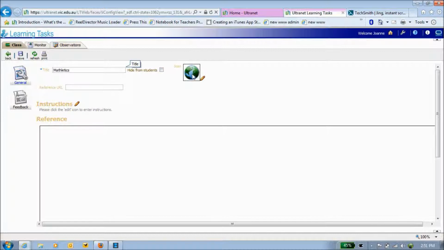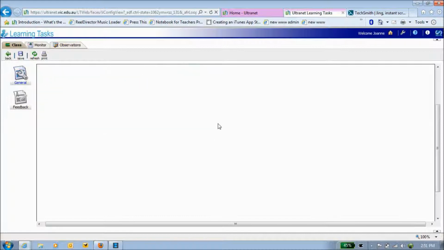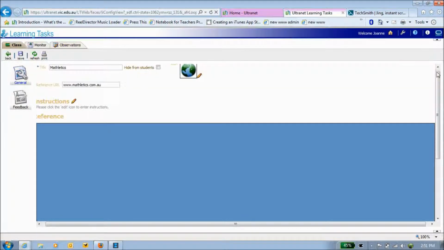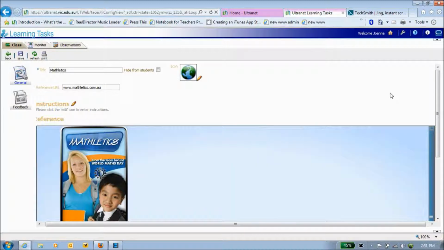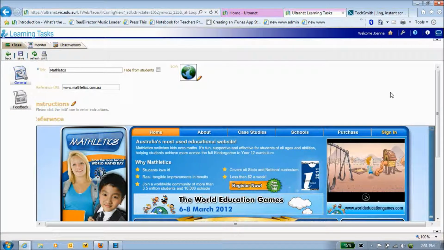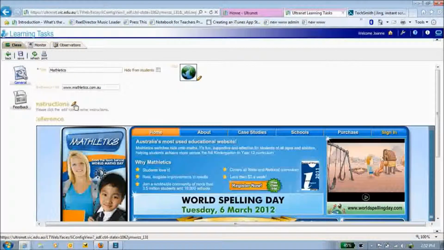Okay, now we know that we probably shouldn't change the icon. The icon for a reference is a globe. Here's something that's a little bit different from before with the learning task, and that's it's actually asking you for a URL or a website that you're referring students to. So I will put in Mathletics now, and when I click out of that, you'll notice that underneath, that website will begin to pop up. Once we know that website's right, we can also put instructions.